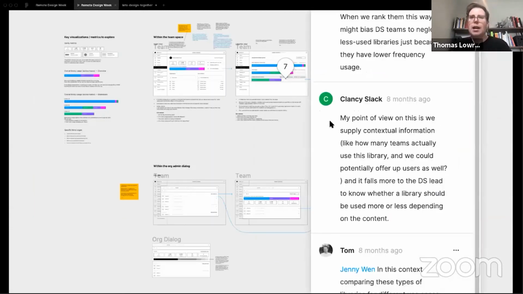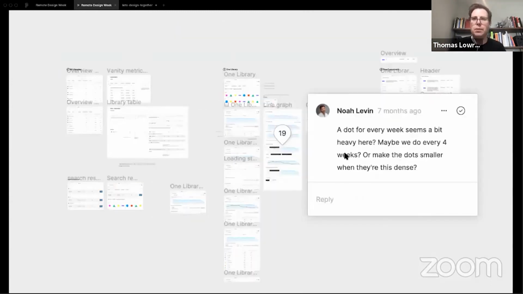Another example of that is this interaction here from Clancy. Clancy is a data scientist at Figma, and because this project had a lot to do with visualizing data, we wanted to make sure that we had his expertise involved in it. I'll go into later how these things all tied together, but I'll just flip through a couple more examples. Here's Noah, the head of design. He's commenting on some of the visual design.